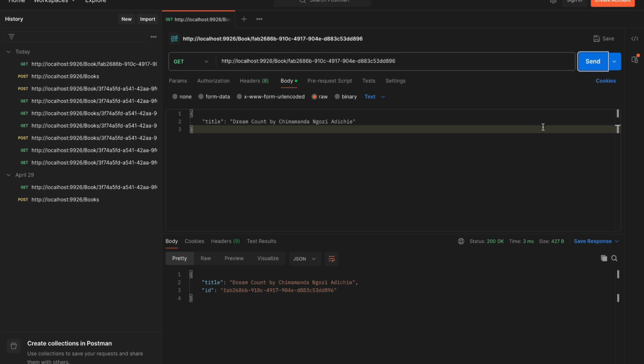You've seen how to install Harper, and we've built a very basic API that adds and retrieves books from a database. This is just the starting point, and I'm super excited to see what you build with Harper.